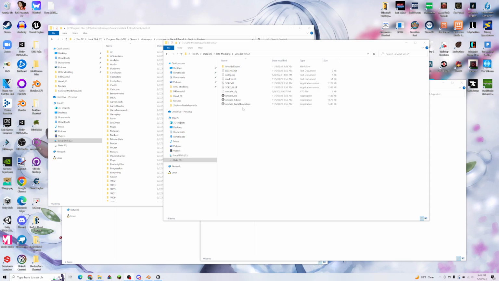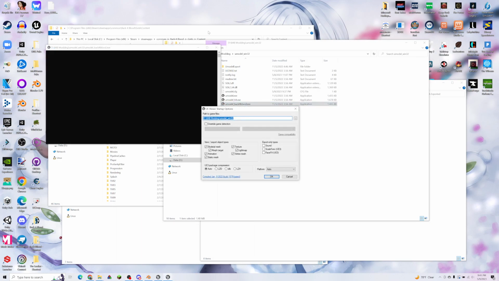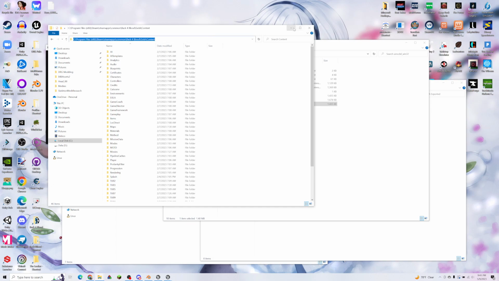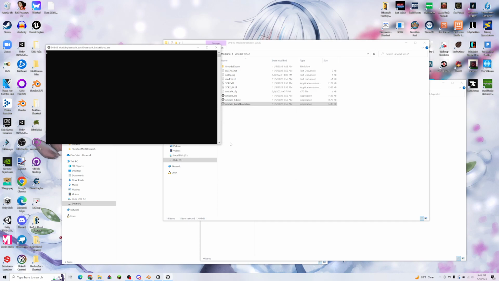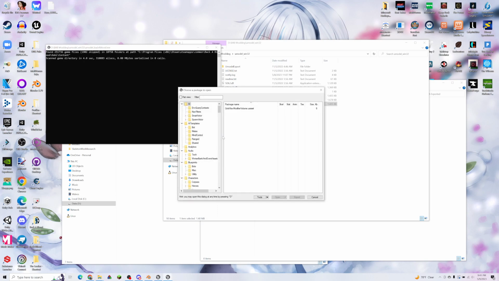So, first thing we're going to do is open UModel to export our model that we'll be working with. So we're going to open the content folder of our Back 4 Blood installation. That will allow us to get all the materials that we need, so storing all the proper references. I'm going to hit OK to open that, and it might take a few seconds.